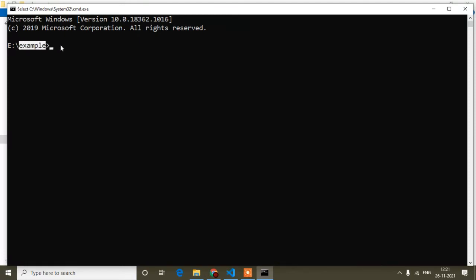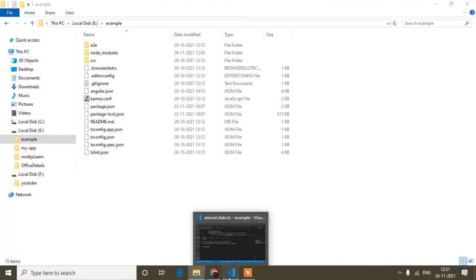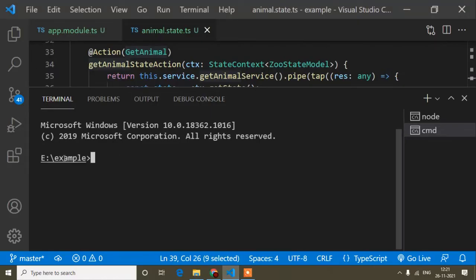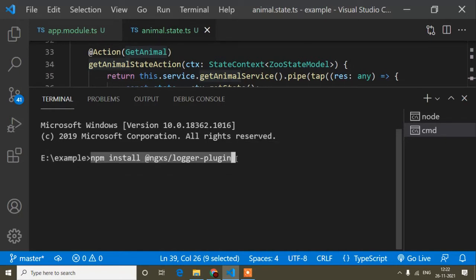So this way you can do that also same. Okay, but here I'm using Visual Studio Code Editor. Now here I will paste this command. You can see the command, and you just have to press enter. But I already installed it, so I will not do that again. So I will just remove this command from here.